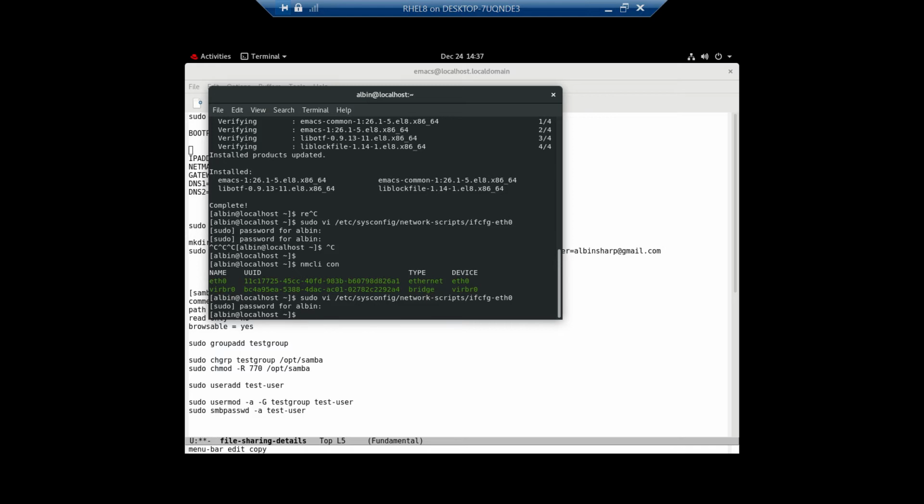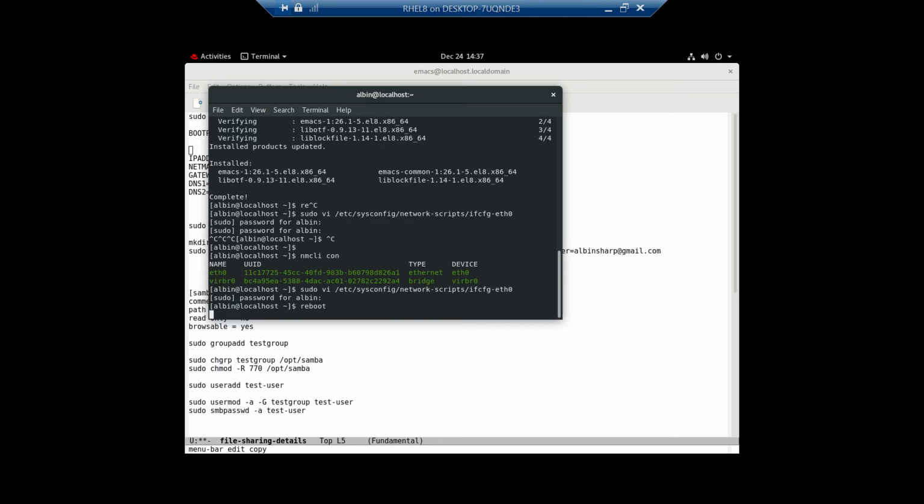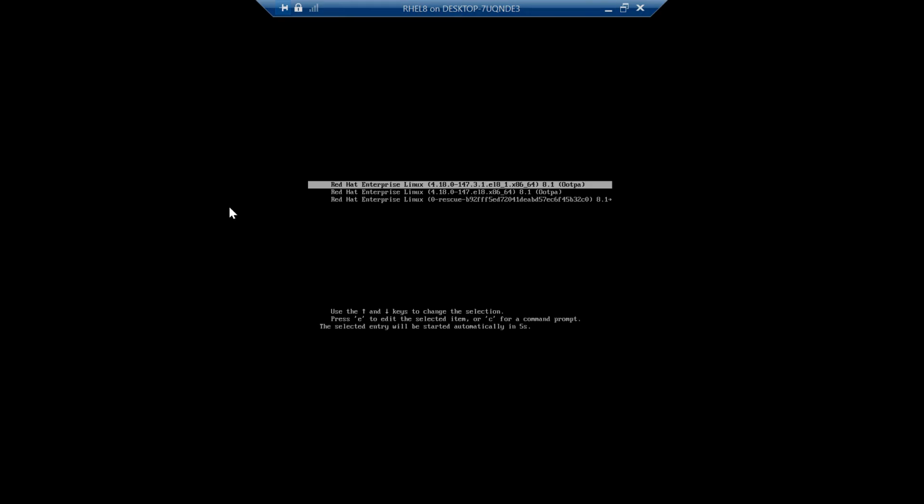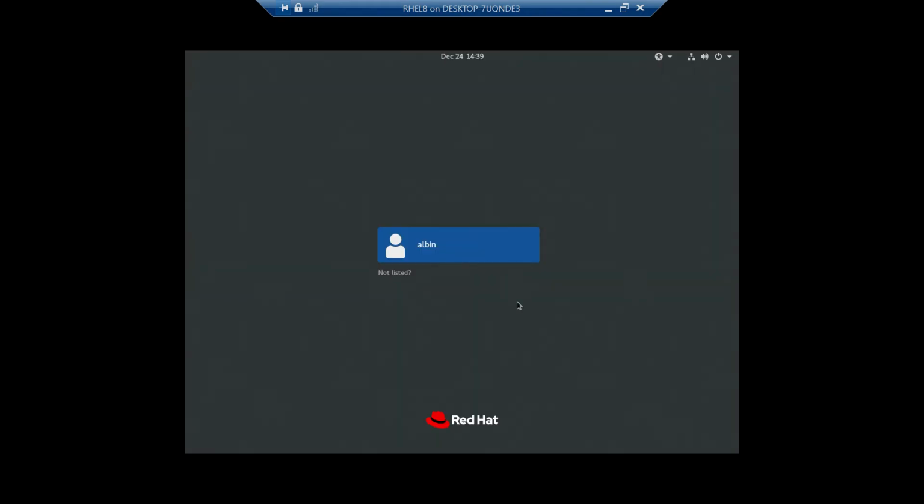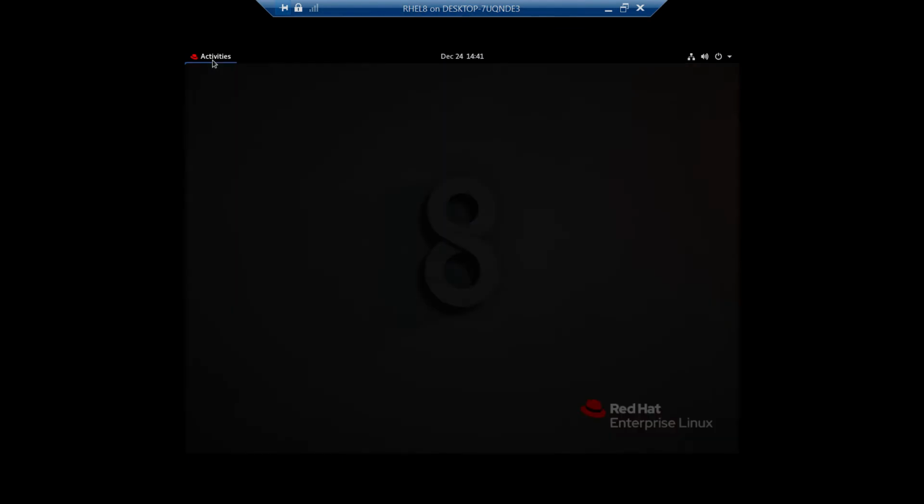But to verify this configuration, the system should be rebooted. So I'm going to reboot the system. It may take some time. Okay, system is rebooted. Now I'm again logging into the system. Okay, let me check the IP address now.